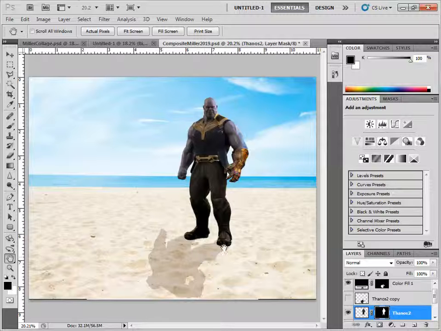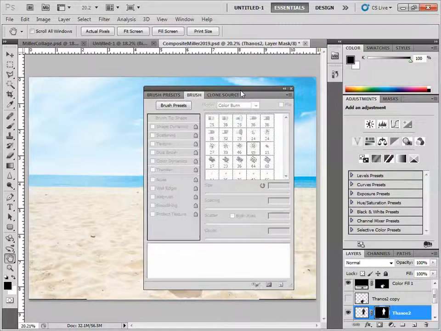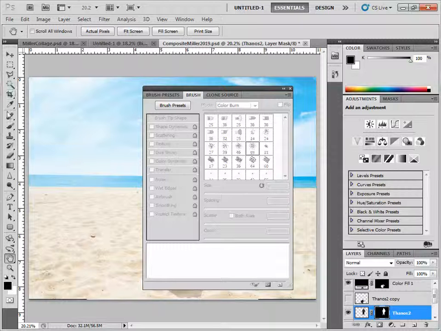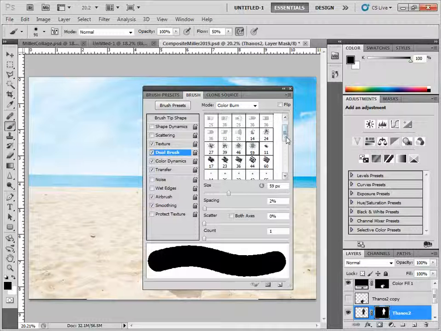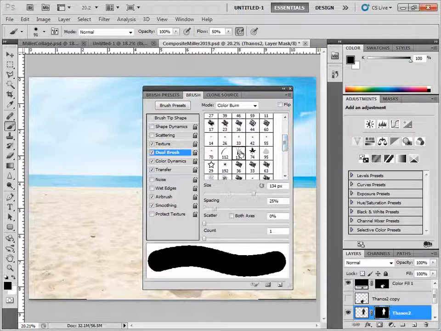All right, so we figured out we made a shadow. We lightened him to make it look like the sun's coming from here, and we made it seem like he's standing in the sand. You could do the same thing, by the way, if somebody was standing in grass. You could go through and find a brush that looks like grass, and so you could make it seem like they're standing in the grass. So on and so forth.